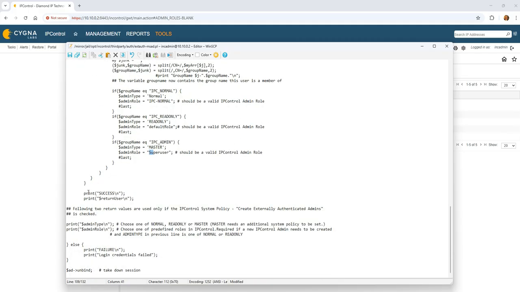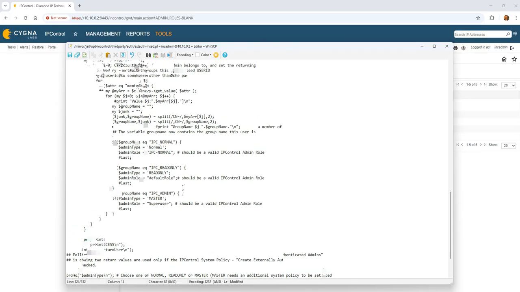All right, and then at the very end of the script, if it is successful, we print success. And the authentication portion expects to see success or failure, 0 or 1, basically. We return the user back to the script, and then we return a type and role if they're available so that we can auto-create, which is required. And lastly, it'll fail and tell you that it failed the credentials and so on.